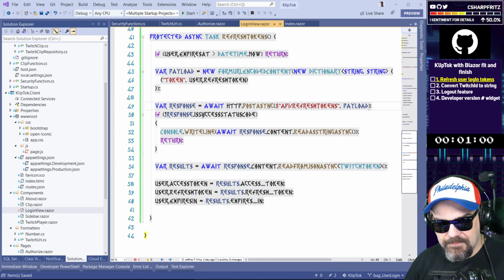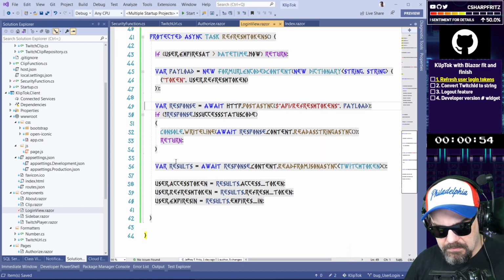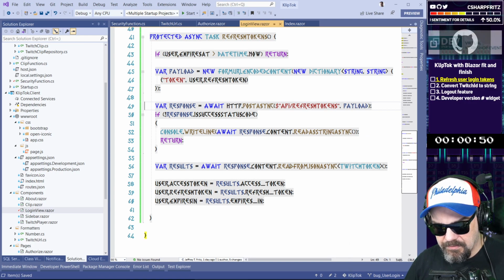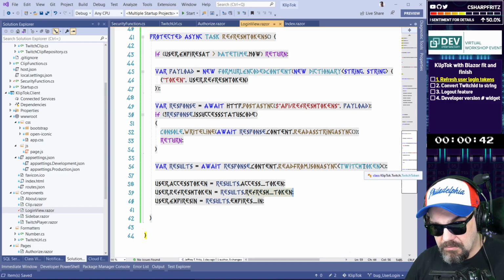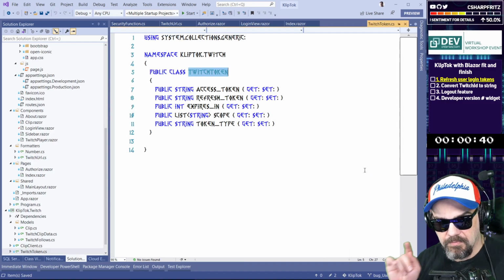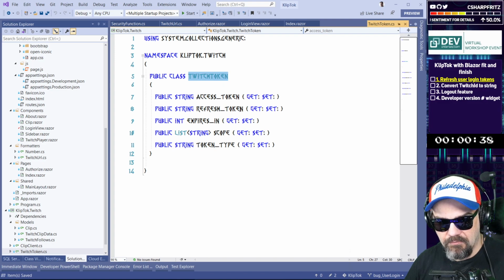If it's successful, if it's not successful, read out what I wrote out. That way we get a little bit of error reporting. Otherwise, read from JSON into Twitch tokens and reset the access token, the refresh token, and the expires, which, let's just confirm. Here's what the Twitch tokens look like. Access token, refresh token, expires in scope type, token type.